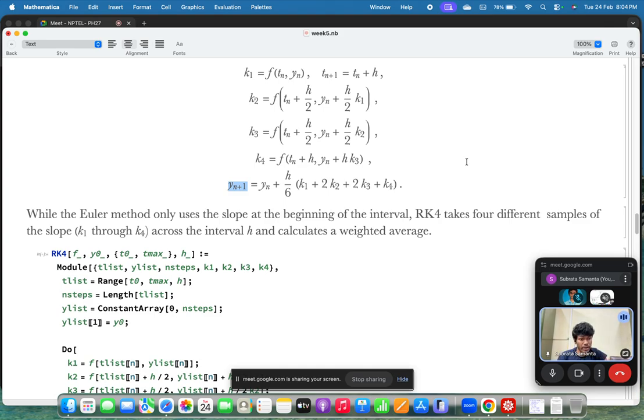So, I put a different weight on each slope. In the beginning slope I put weight 1 over 6, in the middle slopes I put weight 2 over 6 each. So, there are 2 middle slopes. That is why the total is 4 over 6, and again I put the weight at the end as 1 over 6. So, it is a different weight at a different slope. Okay. So, that is the weighted average in this method. Let us see what this method gives.